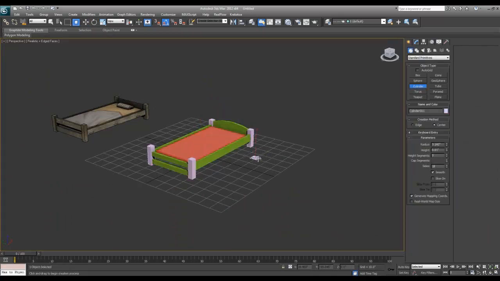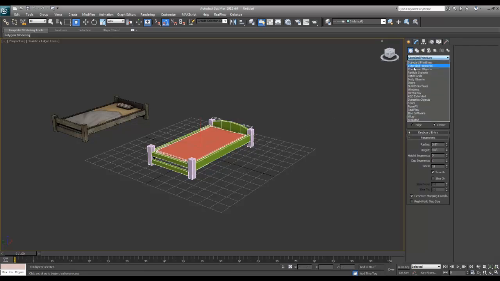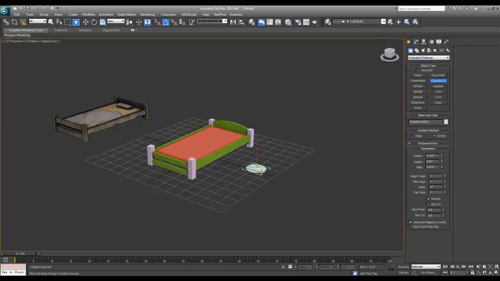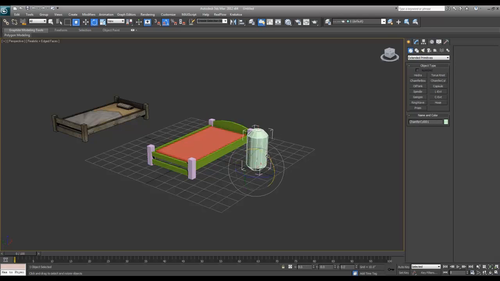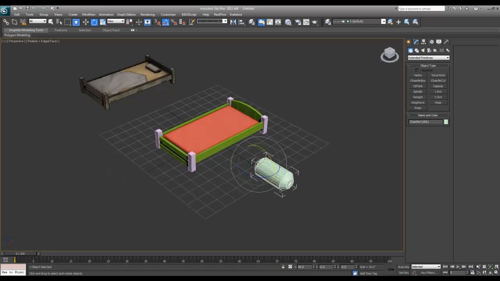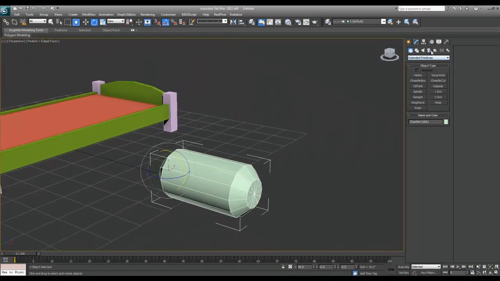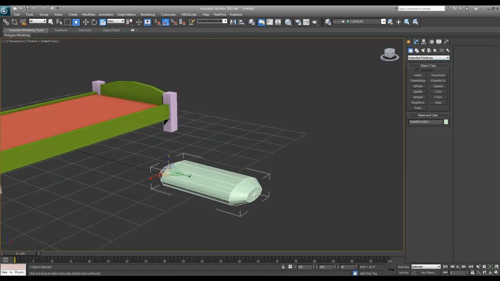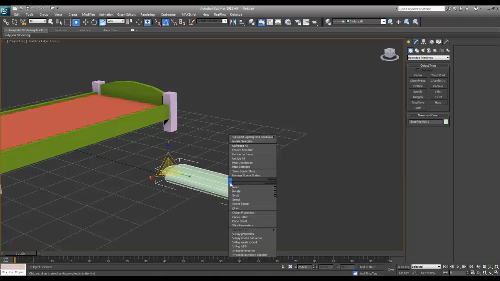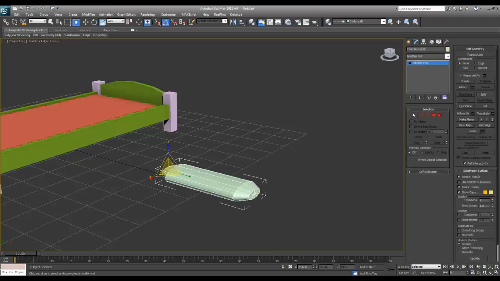Cylinder, for this is going to be our pillow. Actually, chamfer cylinder. So go under extended parameters, chamfer cylinder, and then go like that. Rotate 90 degrees and just squish it down. And we'll convert this to another poly so we can pull it in a bit too.